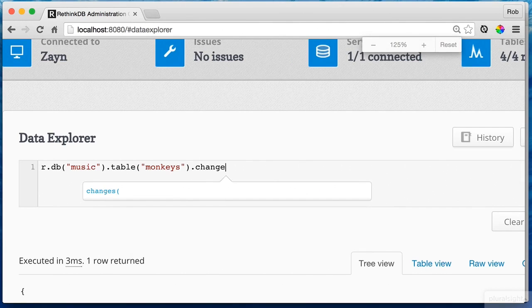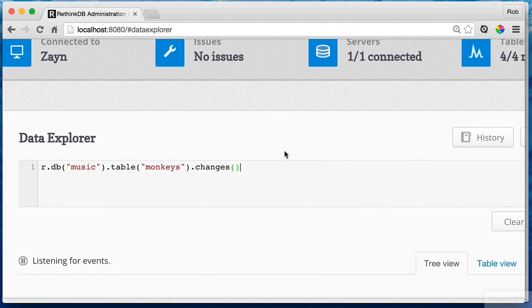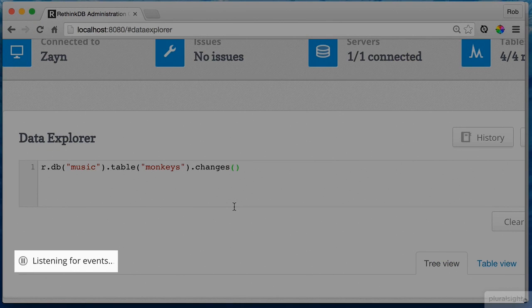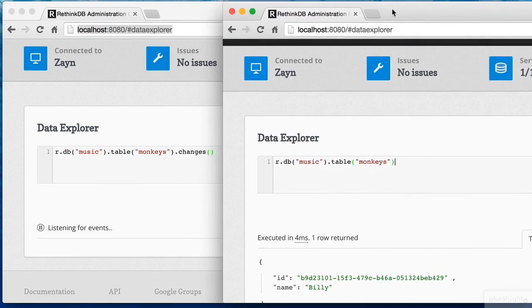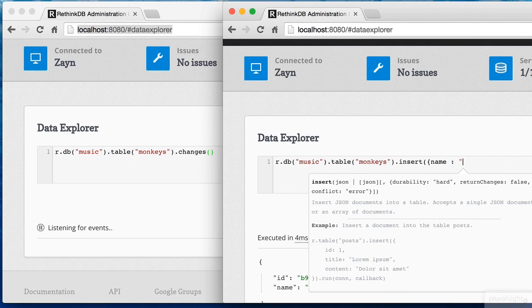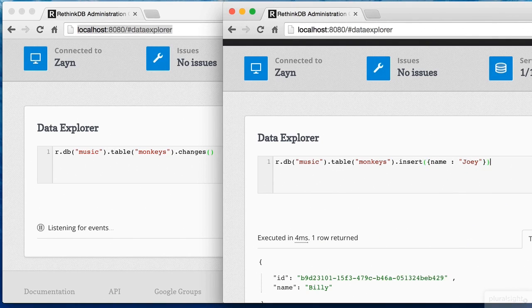And the next thing I'm going to do here is I'm going to watch changes on the table just by invoking .changes. And now look at what popped up in our interface, listening for events. So I've split my browser window here, and I have two data explorers open. So on the right side, let's insert a brand new monkey, and this one I'll call Joey.